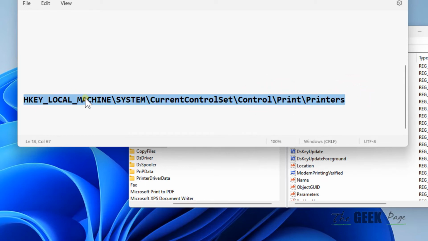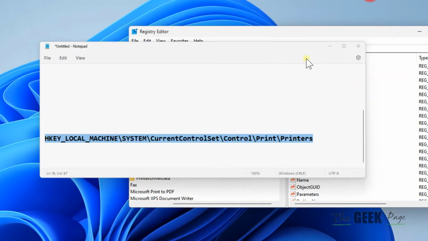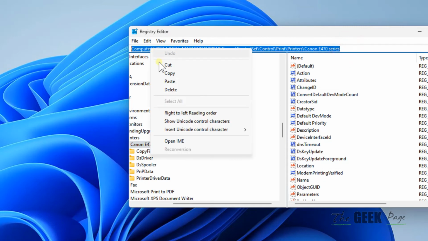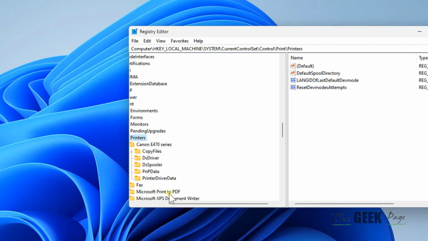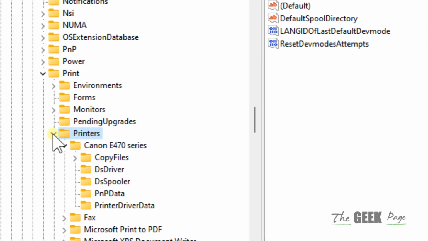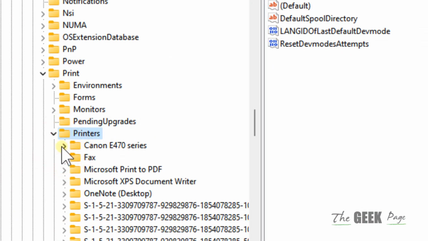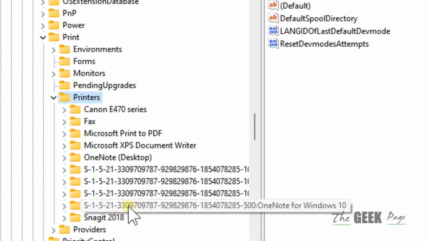I've given this path in the description of this video. You can directly copy this path from there, paste it to replace the path in the address bar, and hit Enter. Now you will reach here. Expand Printers, and you will see all the printers here.